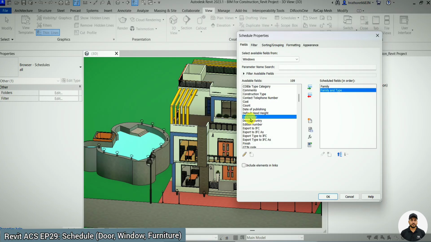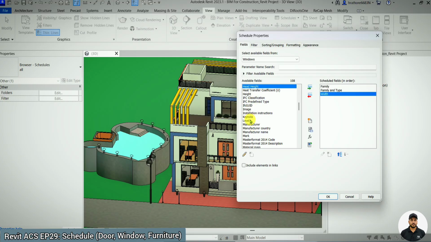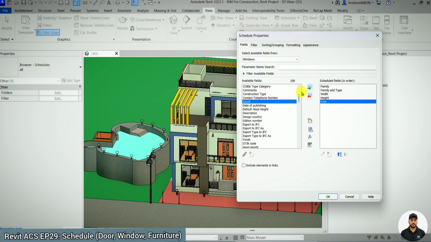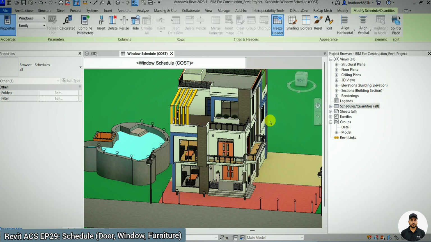Then for the window, we need the width, the width of the window, then the height of the window. So here height is also available. Then we need the cost, and one count parameter I am also adding. After adding all those required parameters, you can simply click on OK and a schedule will be created, as you can see here.